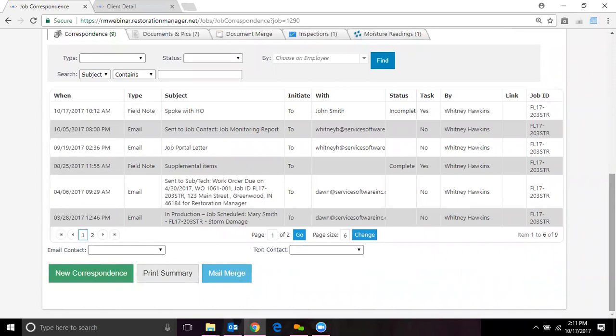For estimators and project managers, they're mostly going to be using field note. This is important for them because the field note can be specific to things that are actually happening on site. So that's going to be a big one for your estimators and project managers. There are many different options. We're going to go through how to add in a new correspondence.